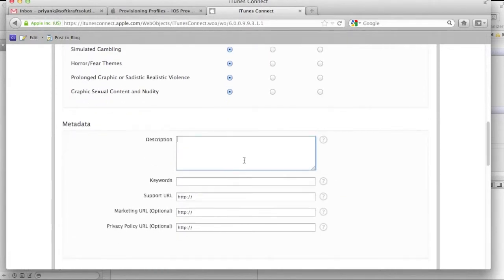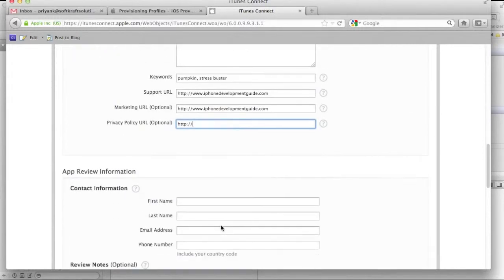Now as metadata, you can add some description. I say dummy description right now, which will appear on the App Store. You can mention the keywords. We have 100 characters. These keywords are important because when you use such keywords, your app will be shown in the list. You have a support URL and a marketing URL. They are all optional. If you have any privacy policy URL, you can use that.